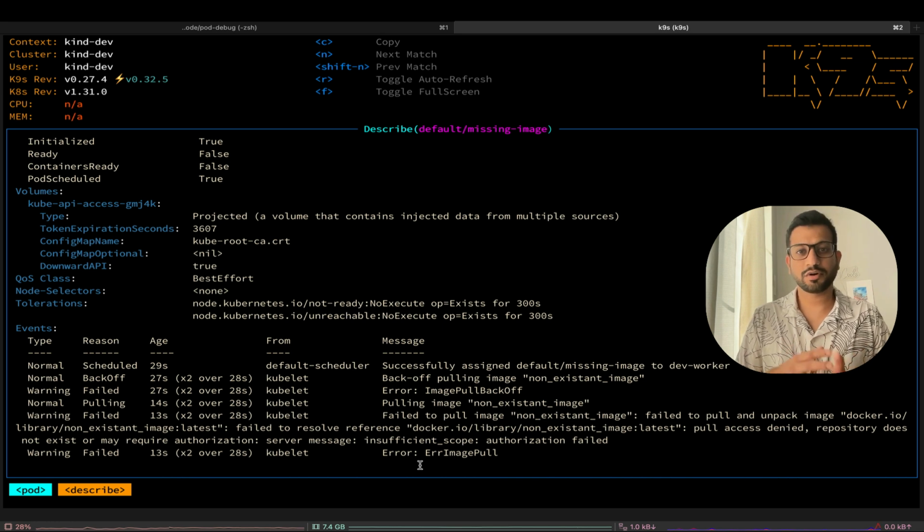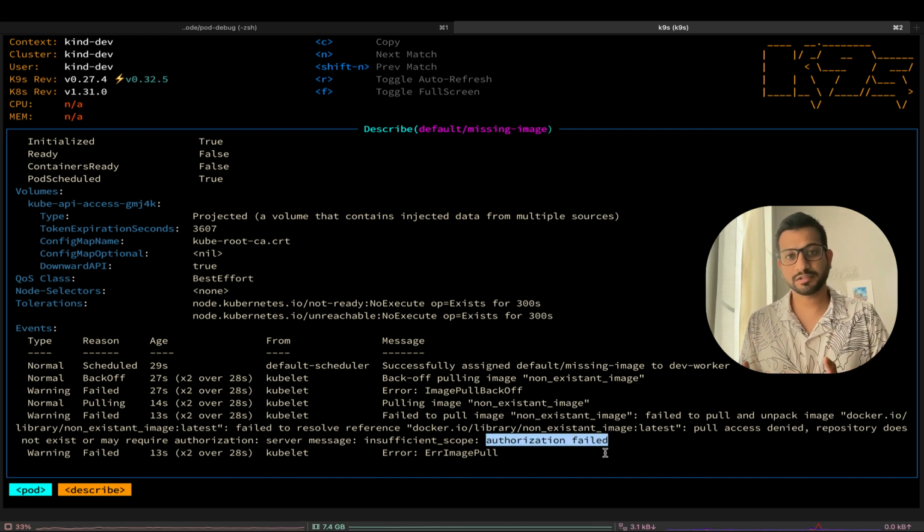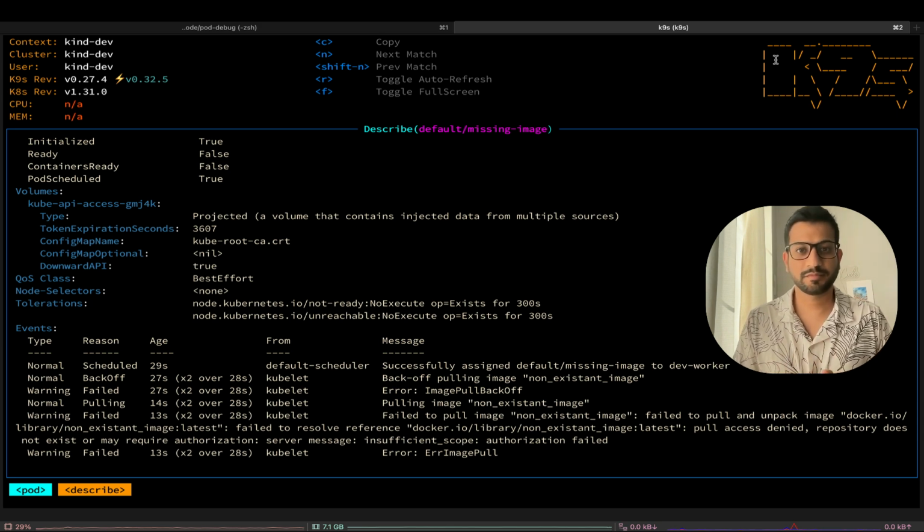But at times, it could also be related to some networking issues. For example, if you're pulling images from a public registry like Docker Hub, it might be rate limiting the IP address. Or if you're trying to pull an image from a private registry, your pod may not have the right credentials to authenticate to that registry. So always describe the pod and look for the events to get the reason for these errors.